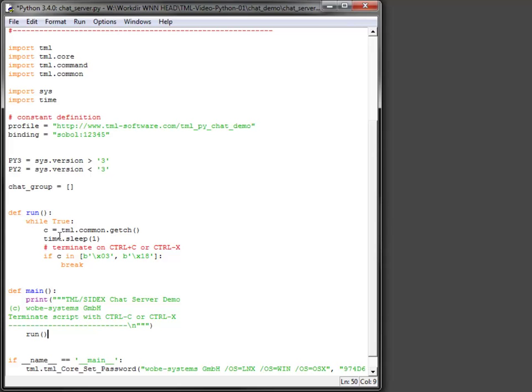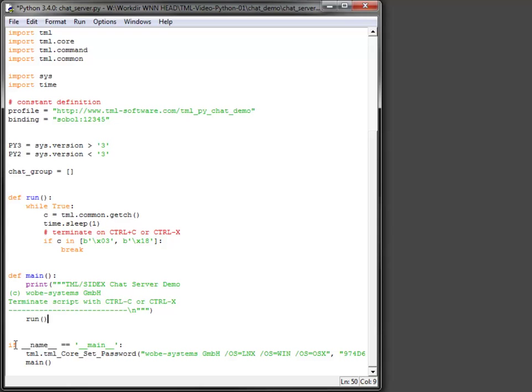The main function enters a waiting loop that can be terminated with Ctrl X or Ctrl C. There's nothing else to do in the loop. All functionality will be provided by callback functions, as I will show in the video.